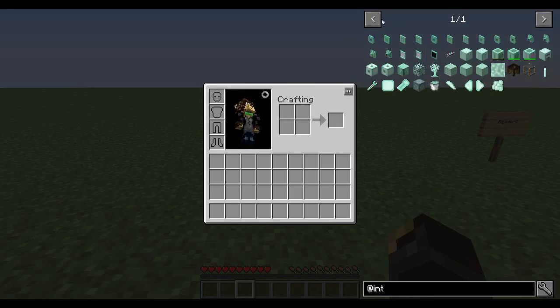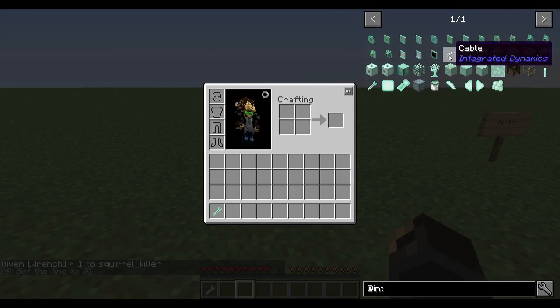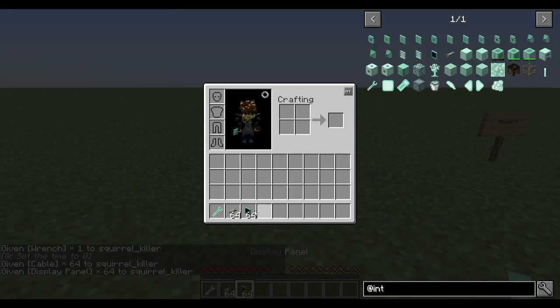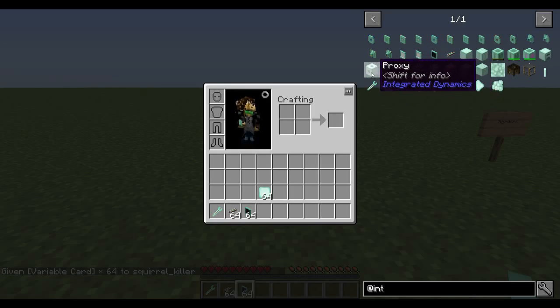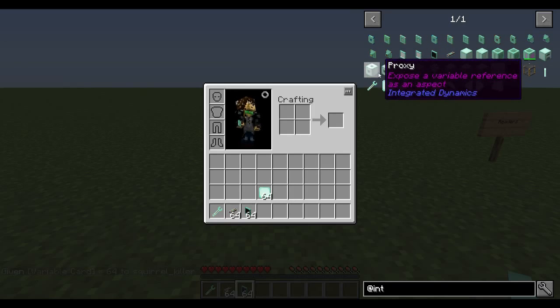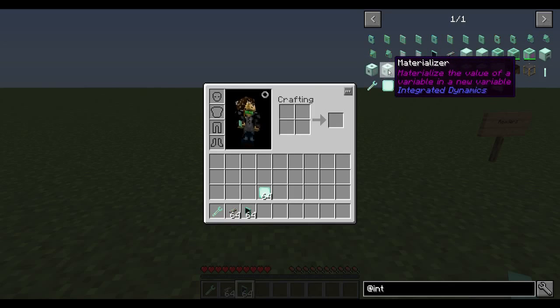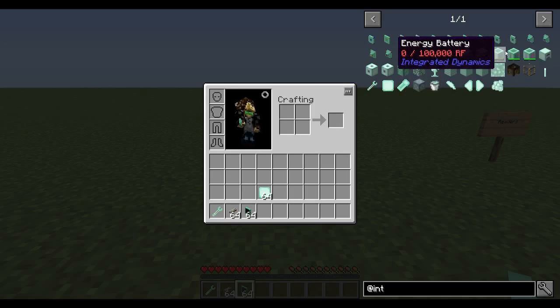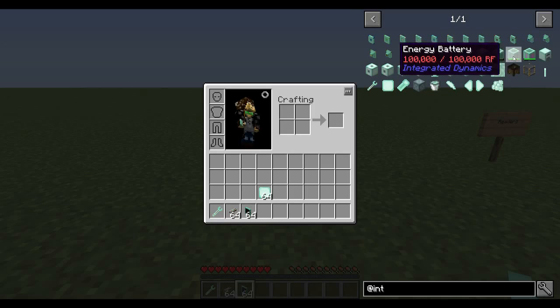Because all you really need is a wrench, some cable. We're going to want display panels to understand what we're doing, and you always need variable cards to route the information. Now, there's things like proxies, there's things like the materializer. This mod can be set to use RF. That feature is disabled by default.